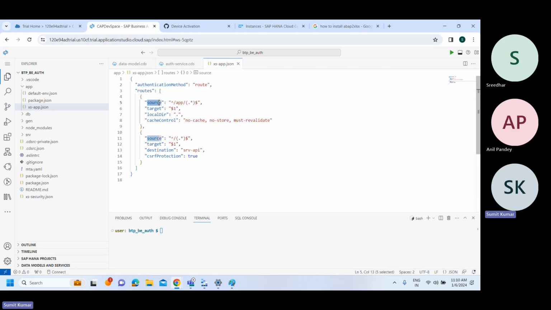So I'll just say if there is a source, my target over here is nothing but the path that they are saying. For example, if someone is saying app slash package.json, I'll allow anyone to read the package.json if he is an authenticated user. This is not anyway we are going to use much.